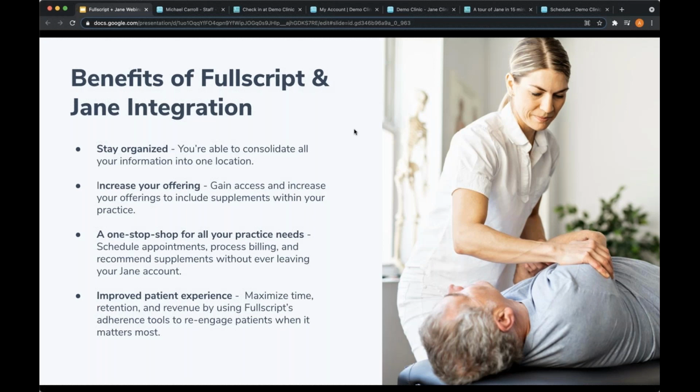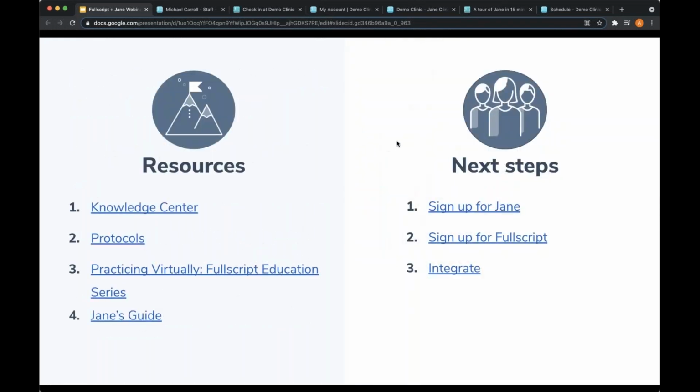Now we'll flip out to the last slide. I know we said we have a question and answer period here, but we're actually going to focus on some resources. So if you're new to Fullscript or Jane, and you want some additional information, you can actually go into Fullscript's Knowledge Center. We have tons of resources that also includes managing your practice efficiently and effectively, supplement information.